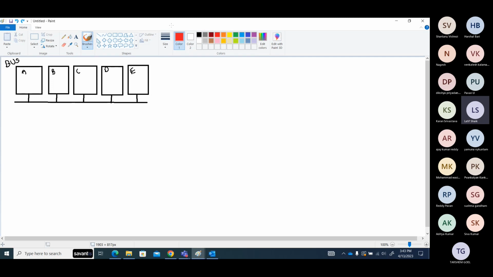If a device is down, no problem. For example, if this device is not working, no problem, communication is going on. But if the cable gets a problem, further communication will stop. This is the bus topology, guys. I don't give a description, I just tell it with the base of drawing only. Guys, do you understand bus topology? Yes.